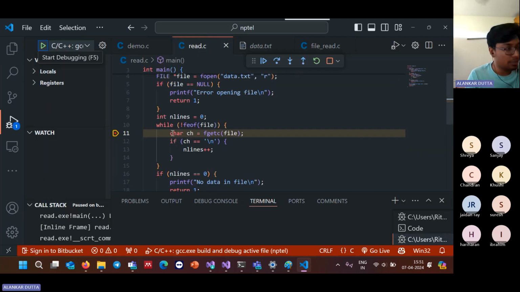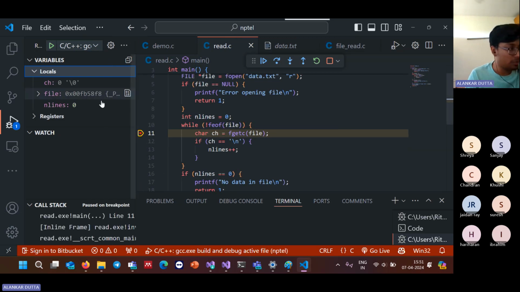So we are in the debug terminal. Here you can see, and let's look at the local variables. As you can see, we are starting in here, and we are at this file. So this is the memory location of where the file is, 0x00fp. This is the memory location where we have read in the file.